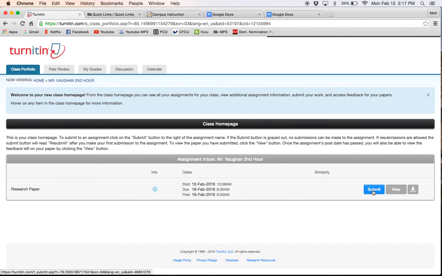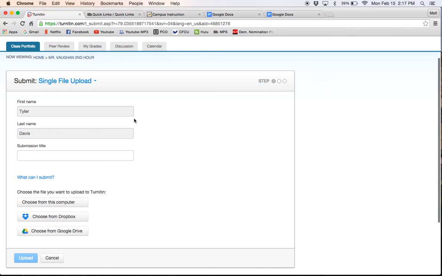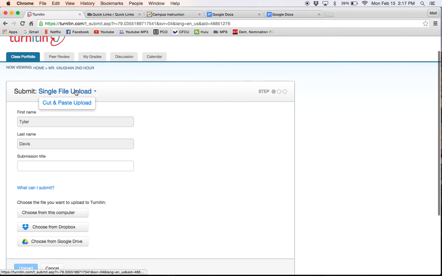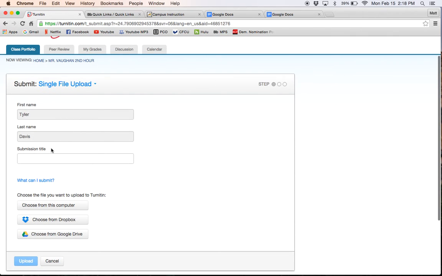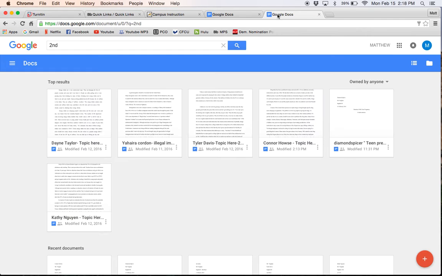So what we do is we go over here to this blue button. It says submit. You hit submit. And this is the most important part right here. When you first open this, it might say cut and paste. You want to make sure that that doesn't say cut and paste. So click the blue button and change it to single file upload. That's very important.